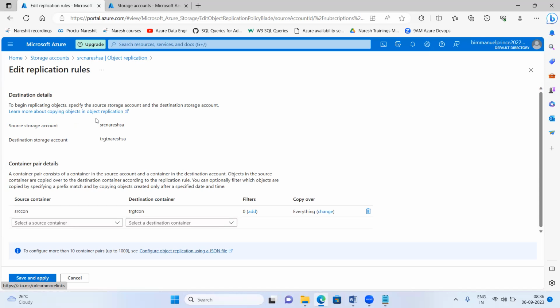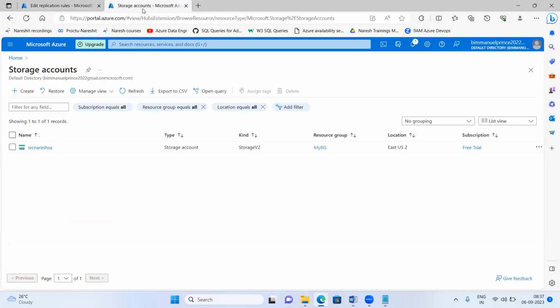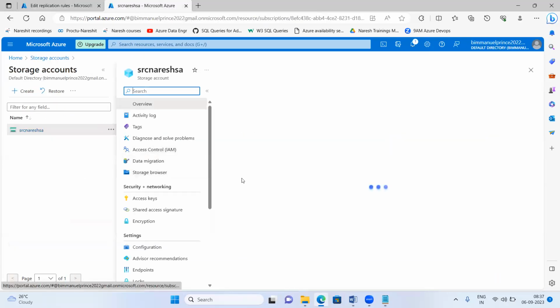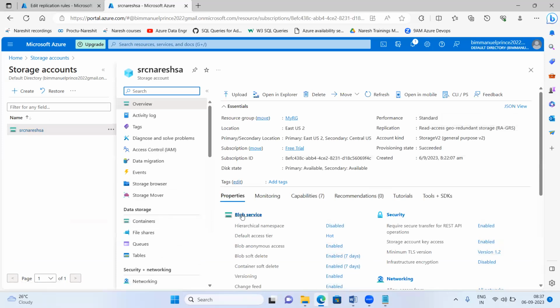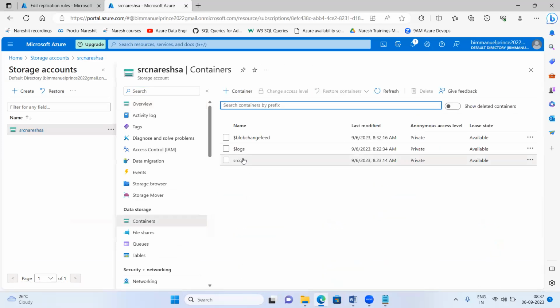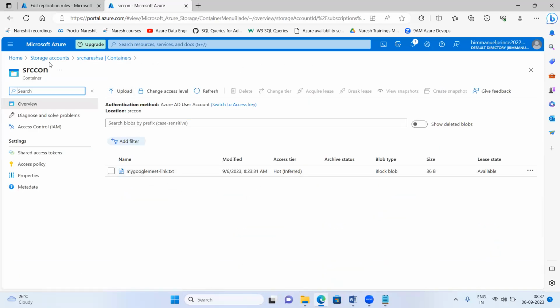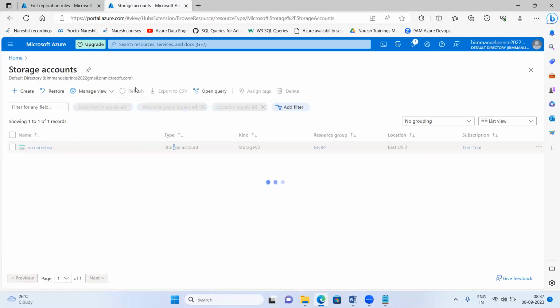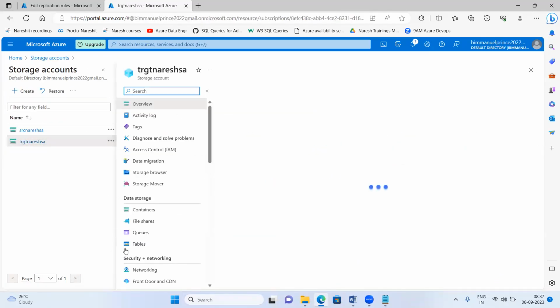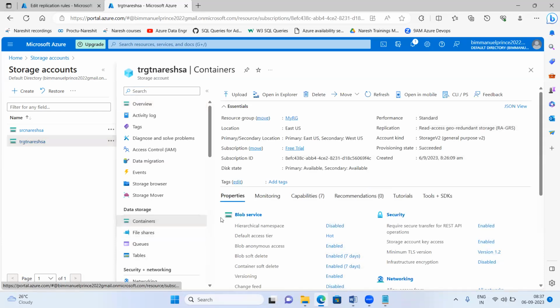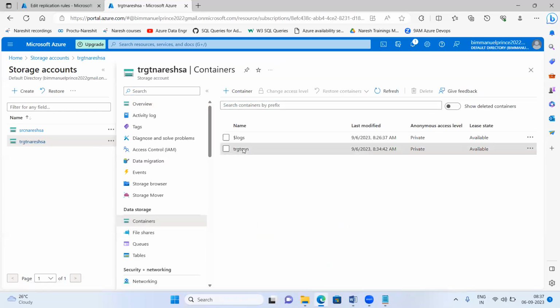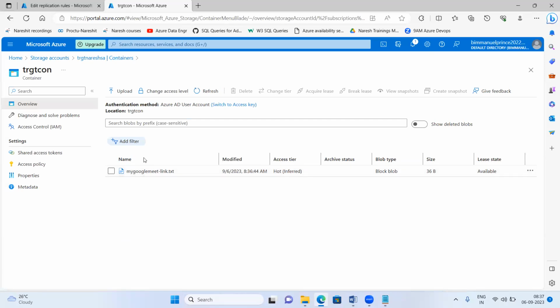To begin replicating objects, specify the source storage account and the destination storage account. Yeah, the source storage account is this one. The destination storage account is this one. This is correct. This is my source container where I have some file here, right? If I see here, I have some file now. Yeah, this file. And if I come here to my destination storage account, which is target, here I'm saying that I need it replicated here. Yeah, it got replicated.